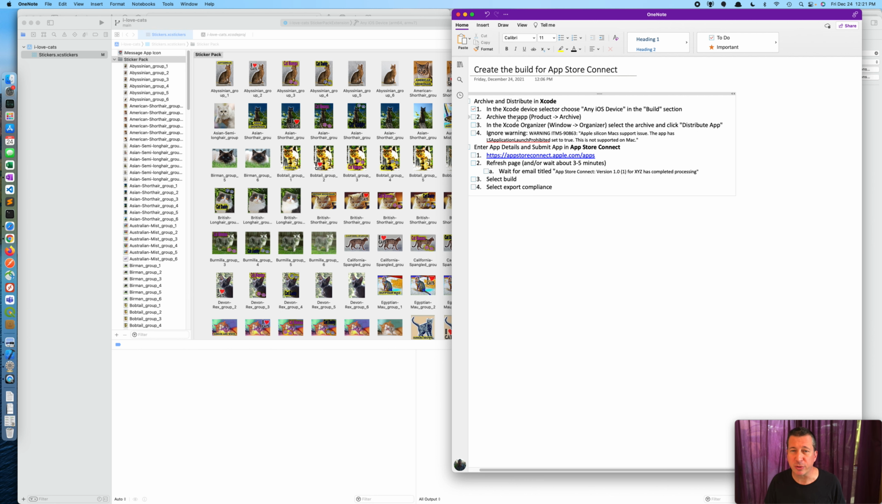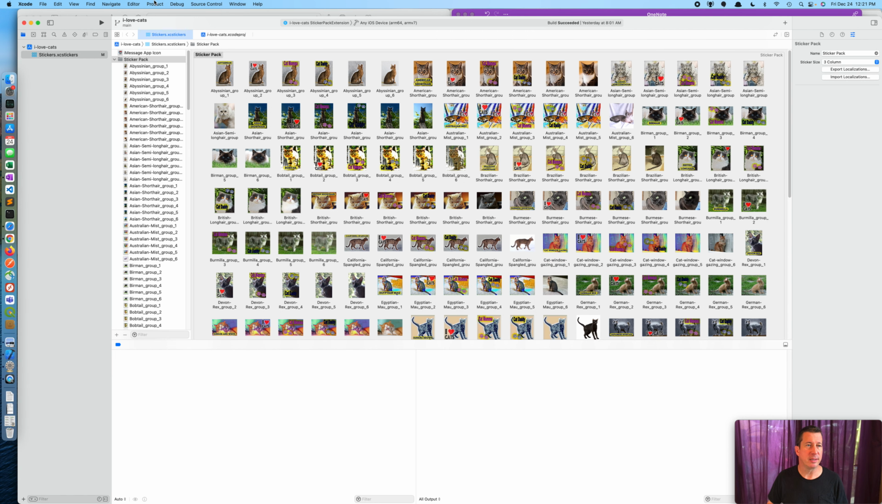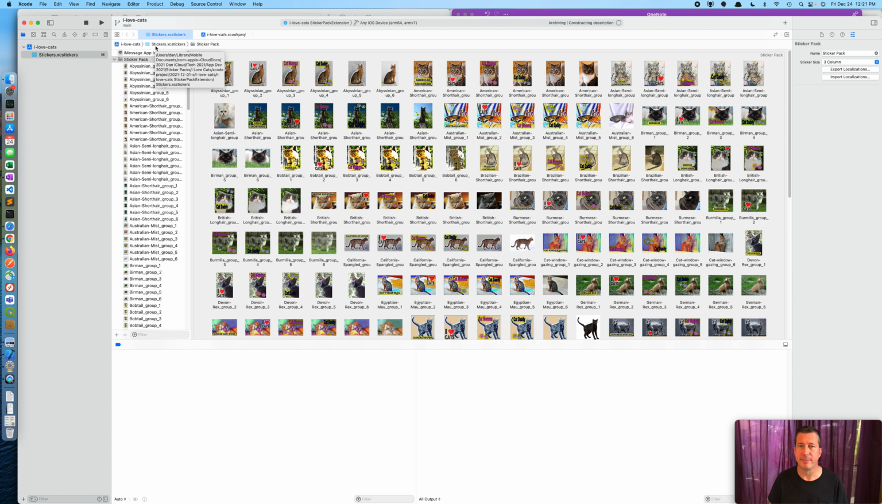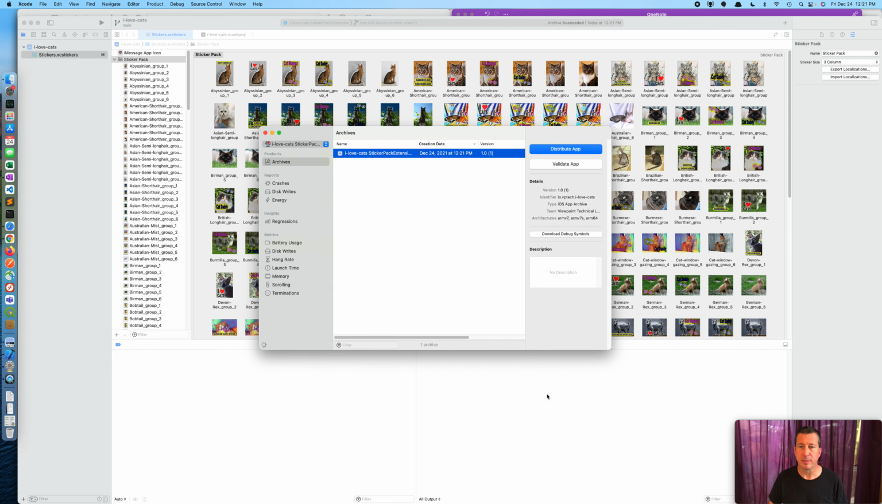Archive, so we're going to create what's called an archive of our sticker pack app. And we go to Product, Archive to do that. So here's the product menu, and here's the archive option. We're going to select that. And so it is building the archive, going through its steps there. Okay, good, that is done. And now we're in the archive section. It popped that up to us automatically.